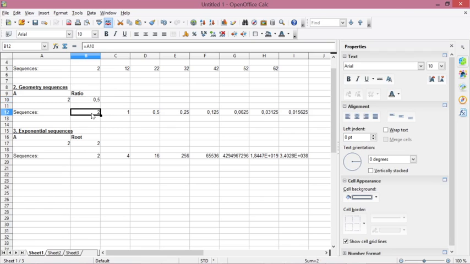0.5. With this ratio the sequence is 2, 1, the half of 2. Half of 1 is 0.5, the half of 0.5 is 0.25, the half of 0.25 is 0.125, the half of 0.125 is 0.0625, the half of 0.0625 is 0.03125, and the half of 0.03125 is 0.015625.